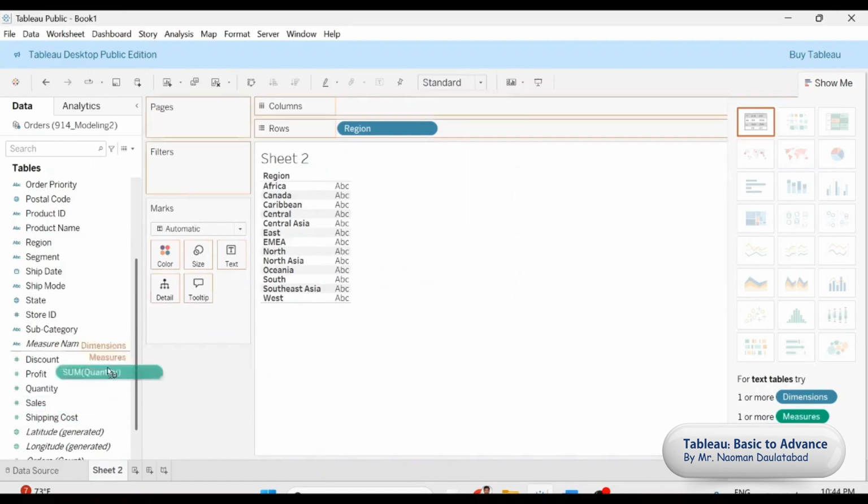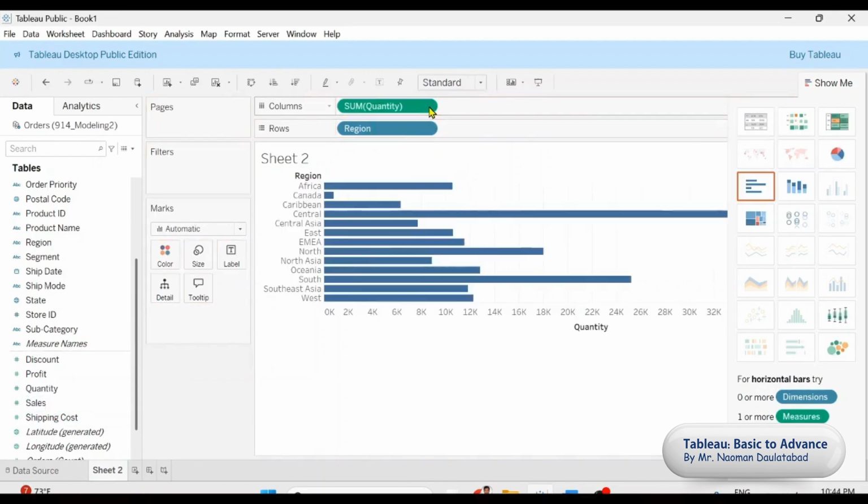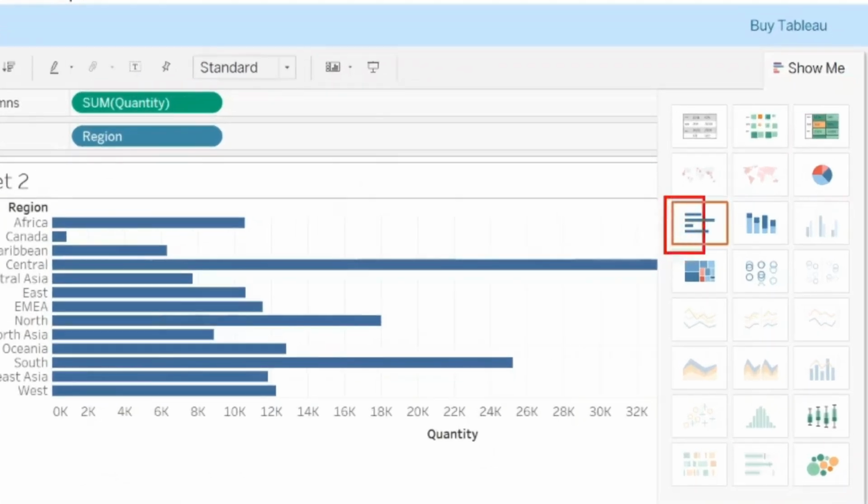As soon as I drop a quantity, for example, the default behavior of Tableau, as I told you earlier, is that when you have a categorical value or dimensions that are not time or date dimensions, and we add any measure, by default we will get a column chart or horizontal bar chart.